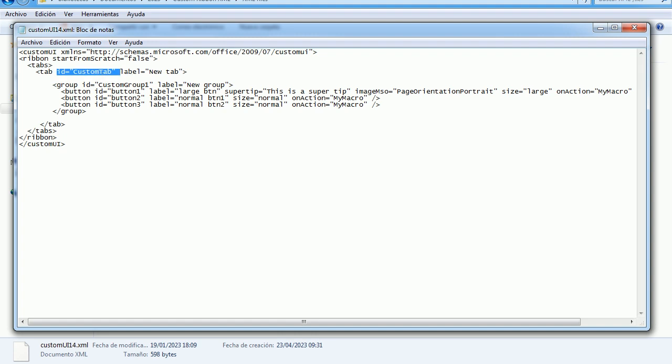So I'm calling this a new tab. Before we use macros, or you can use any other. Now inside this tab we are adding a group. And this is exactly the same we did earlier when we added manually. We need to have a group inside the tab to add the buttons to.